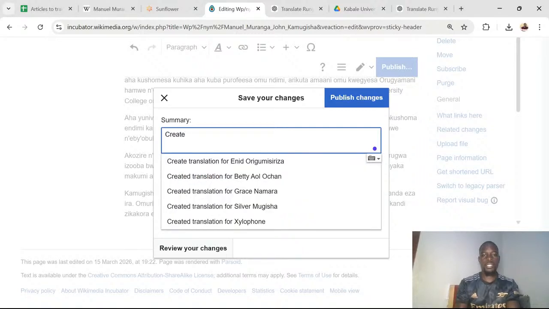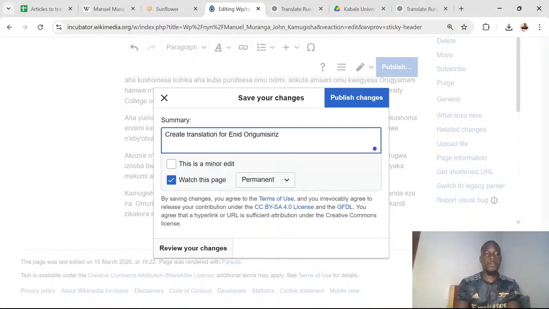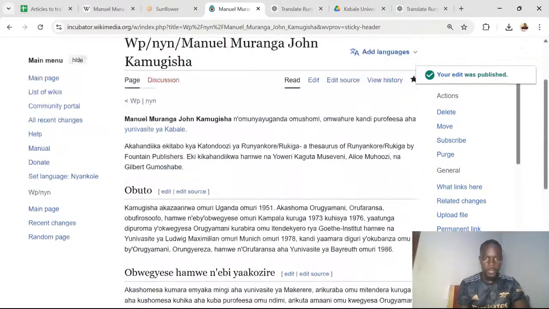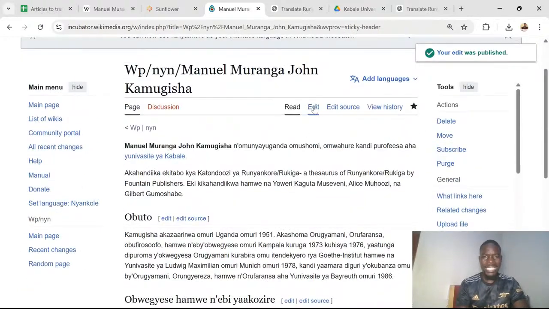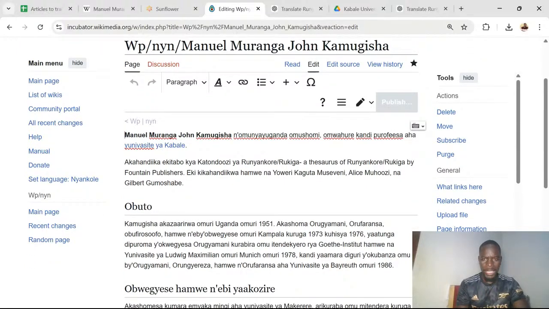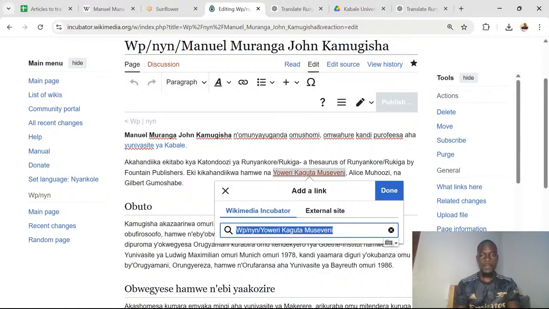Create a translation for Manuel Moranga John Kamugisha. Perfect. So that is done, but we're going to just go through wiki linking a few articles. Please only wiki link to Runyankore articles.